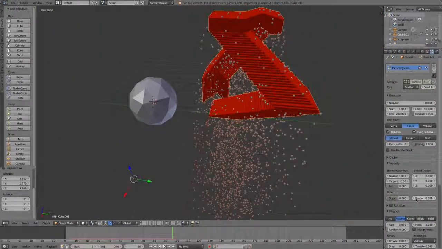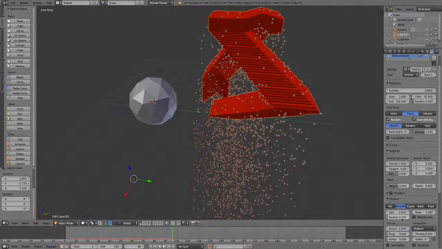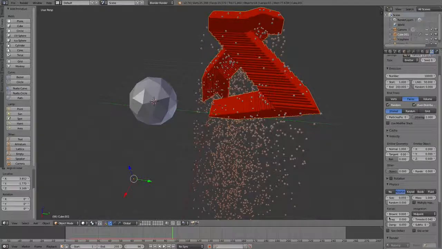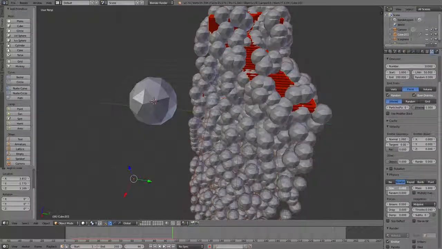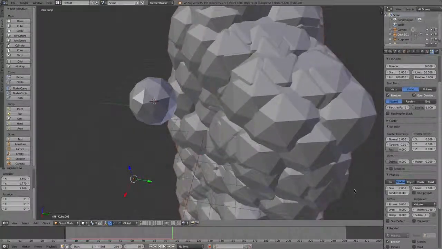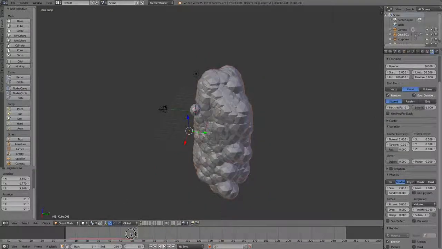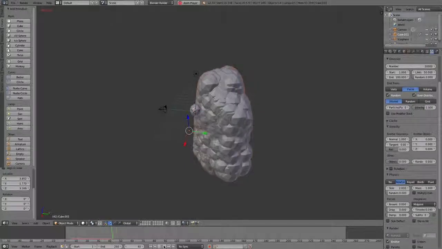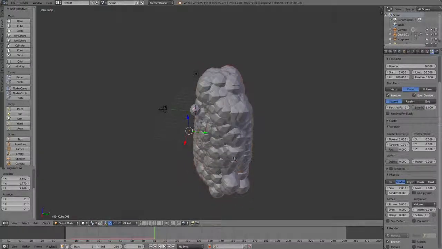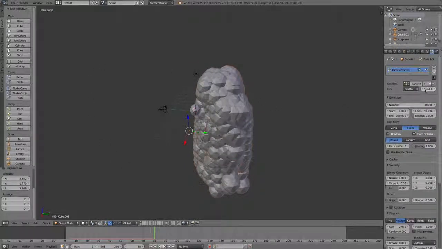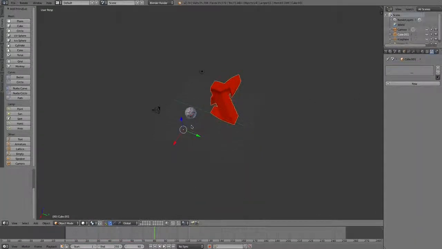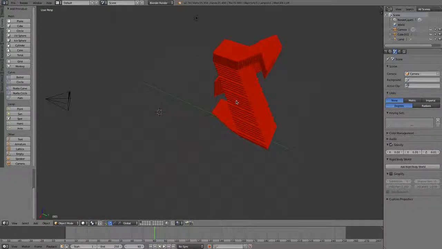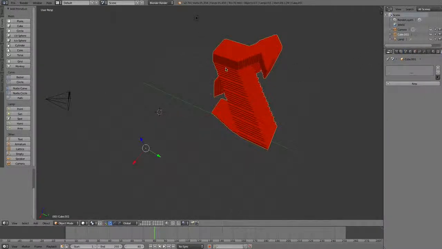So if we can add a mass size, you can turn the size up, so you could get really big icospheres that are just falling out of this one object. So that's very cool. I'm going to go ahead and delete this particle system. Delete this icosphere.